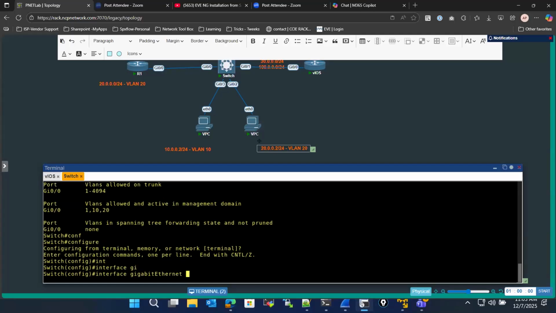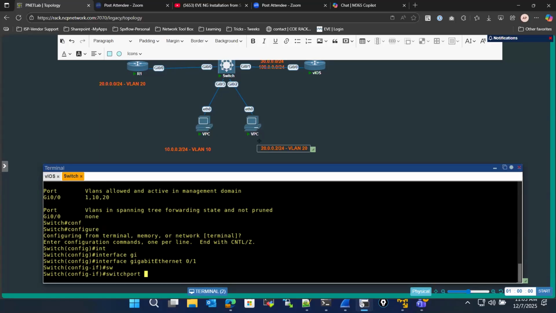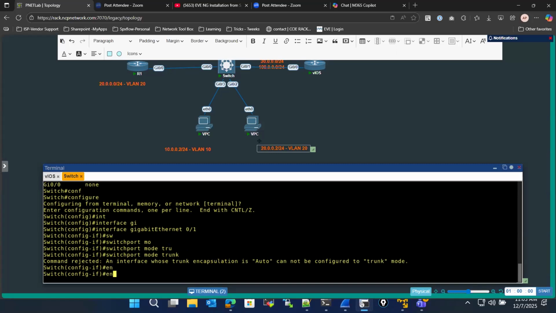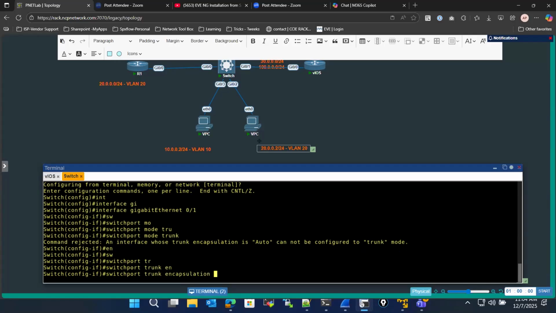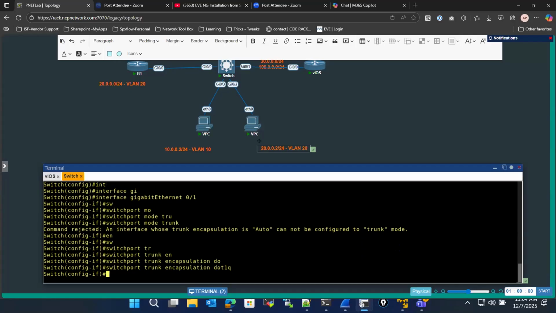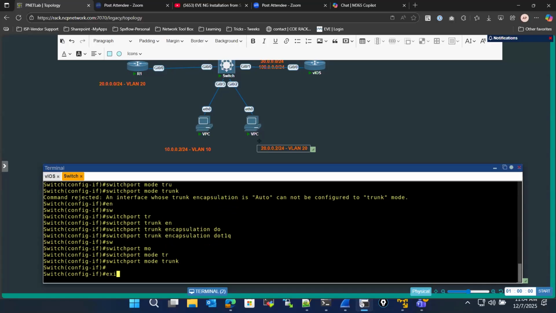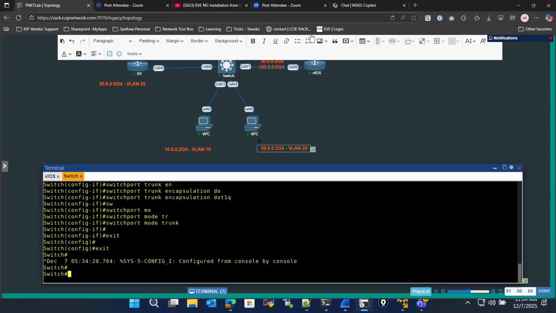So I'm going to interface Gi0/1. Let's make it a trunk, switchport mode trunk. First I have to enable the encapsulation. This is an older switch. A newer switch doesn't need that encapsulation dot1Q, I can just do a trunk and it automatically encapsulates dot1Q. But here, since it is an old switch, you have to do encapsulation dot1Q followed by the switchport mode trunk command. So I made this a trunk link here.